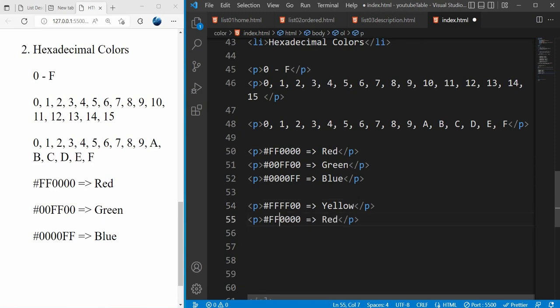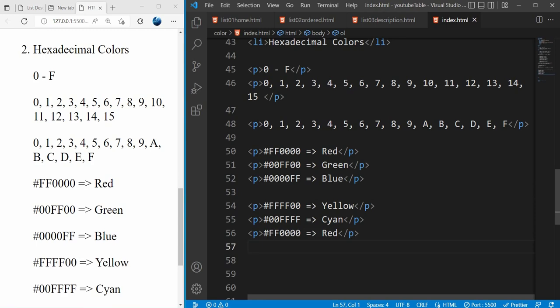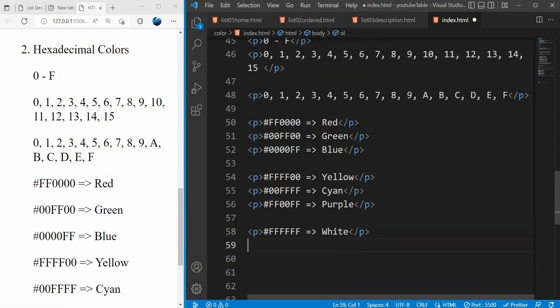Then here we have 00FFFF. This will give us cyan. That is to say the red is 0, then the G and the B are at full capacity. Next, the first is full and the last is full. That will give us purple. Then if all are complete, that is white. Then when all are 0, that should be black.